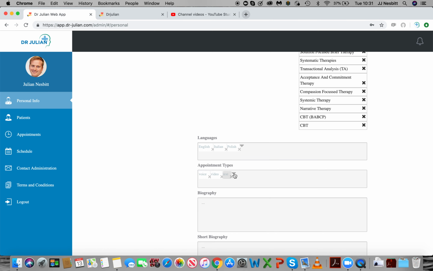Again, the same with appointment types. You click on the drop down arrow, and you have the choice of video, audio and text. So if I was to remove voice, I could then re-click voice.